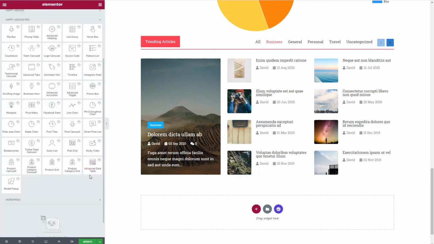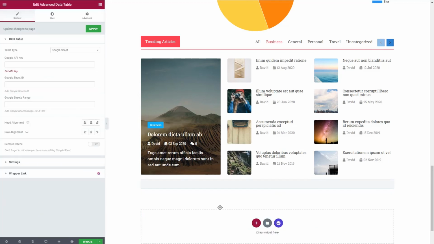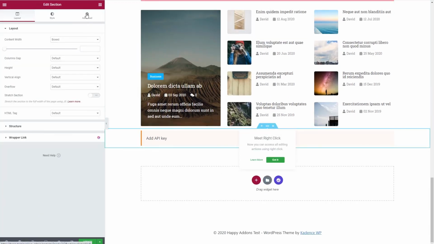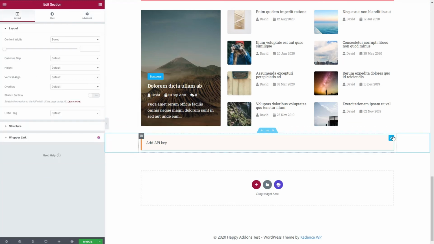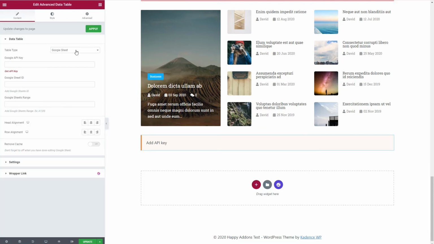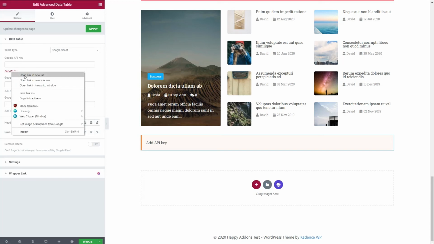Then there's this advanced data table. I was a little disappointed with this one. Here, let's give this a little space on the top and bottom. So I was a little disappointed in this one. I mean, it looks really powerful. You have Google Sheet. You can use a TablePress table, a database table from your site's database, or you can import a CSV file. For Google Sheet, they say, get your API key. So let's go see what that looks like.